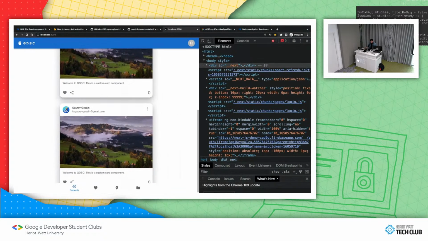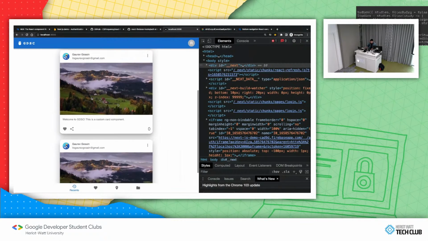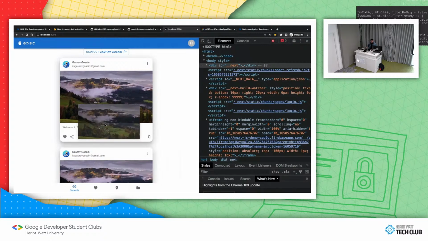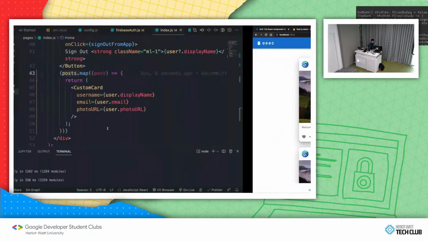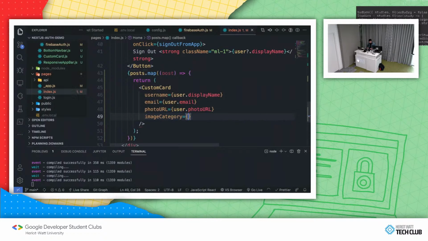So you can see it has printed multiple custom cards over here, but it's still not based on the topic we want the image to be rendered out for. So how you can fix that is you can send another prop to your component. So you can call it image category, for example, and you can just pass over your post into this custom image category.